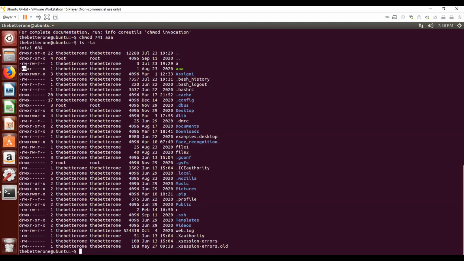So basically, we have changed it to the owner can do everything: read, write, and execute. The group can read it, and everybody else can execute it. So this is obviously a set of permissions you're probably not going to be using, but here's how it works.